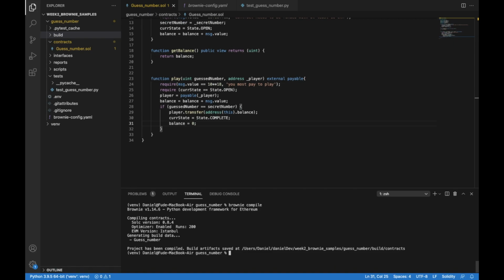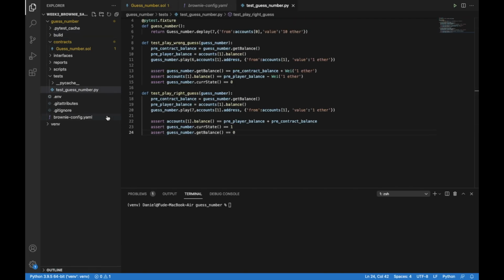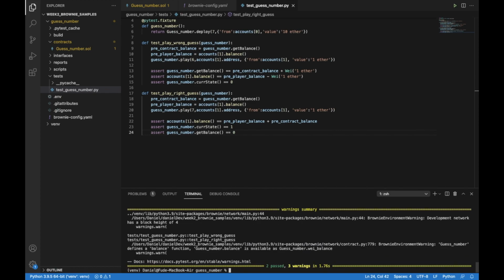Now the contract has been compiled, so let's do clear, and then let's return to our function for testing here. We don't really need to do that, but let's run our test again. So let's do Brownie test. And we have the 2 tests passed.